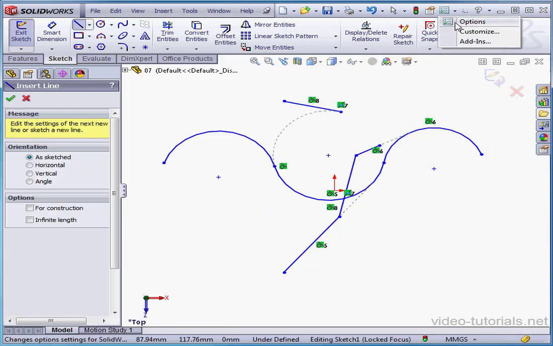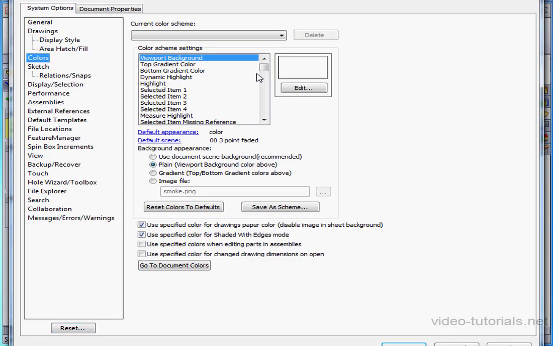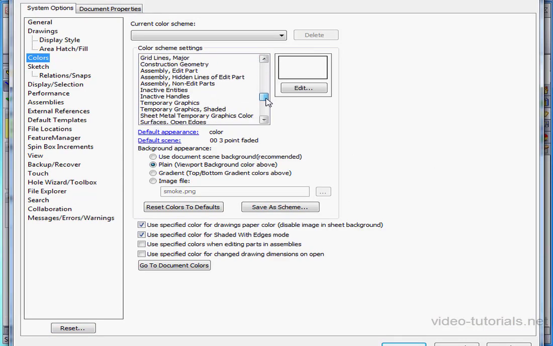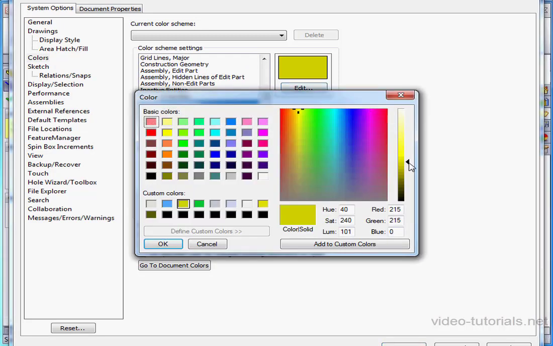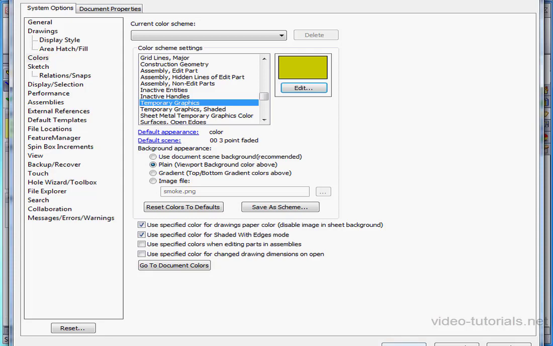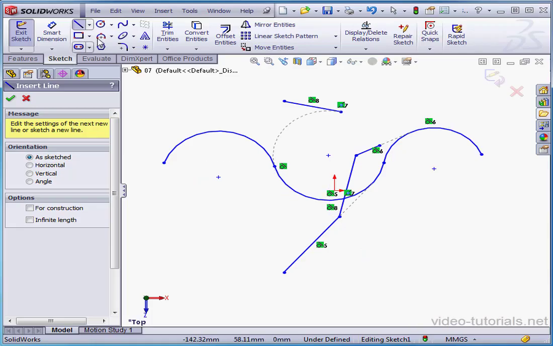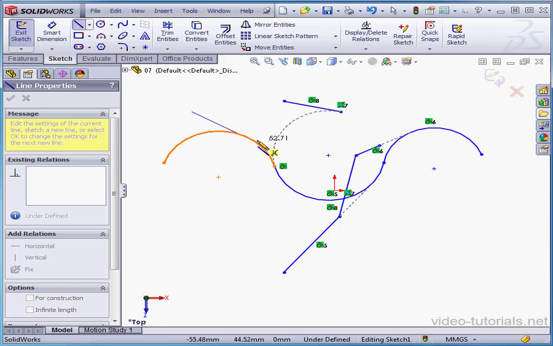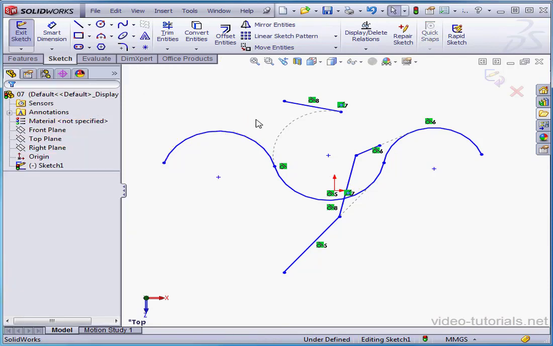Now go back to Options, Colors, Temporary Graphics, and click the Edit button. Let's just make it a couple shades of yellow darker, and click OK, and Accept, and let's see how it looks. Okay, now you can see the feedback lines a little better. Let's press Escape to exit the Line tool. And this concludes our lesson about sketch relations.